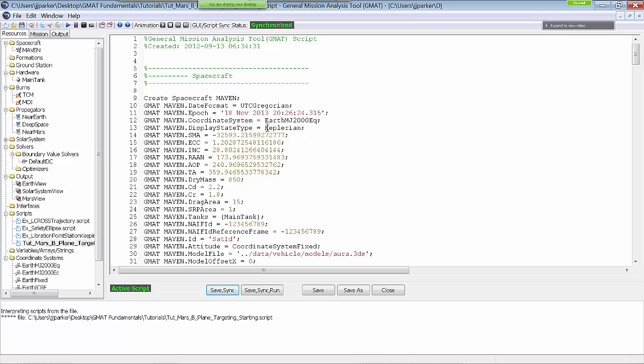And the reason why we're doing this is I'm implementing half of the script, which is in the resources tree. I'm implementing all the resources that we needed to create.